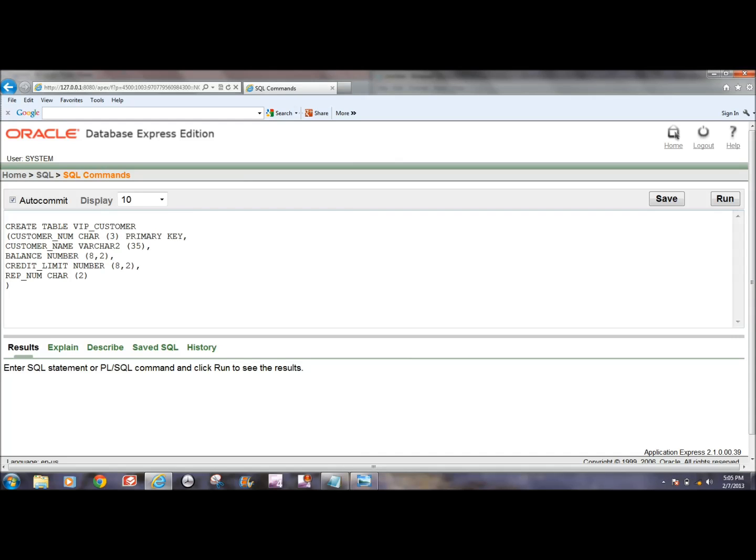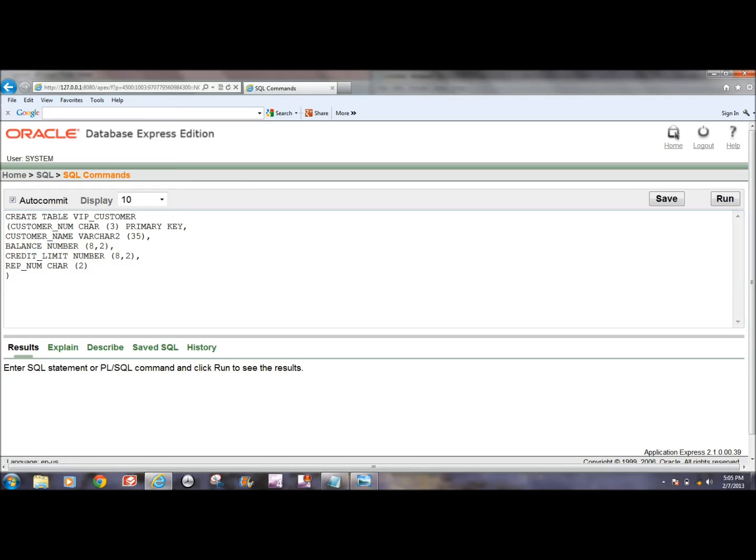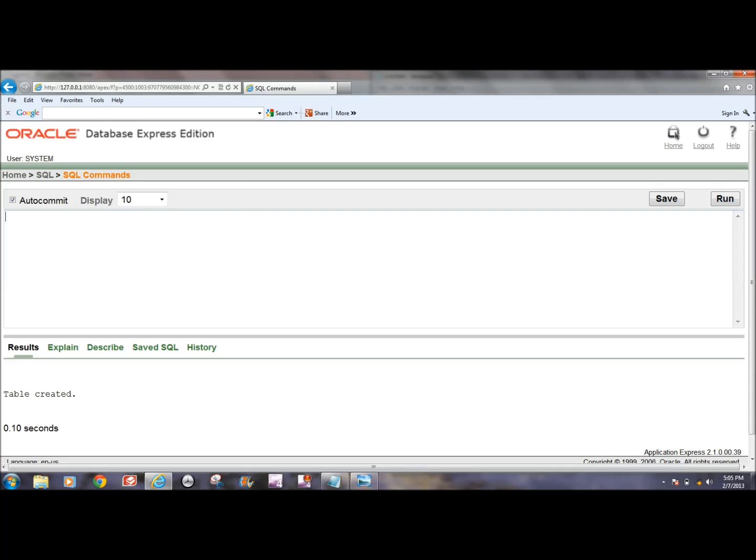In front of you, you have the following code: create table VIP customer. And we give the structure the customer name, the customer number, balance, credit limit, and rep number. And of course, customer number is our primary key. We execute this code along with our data types and lengths, and our table is now created. Now, this is a blank table. It has no information in it.